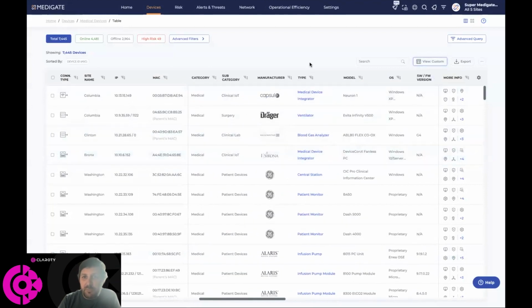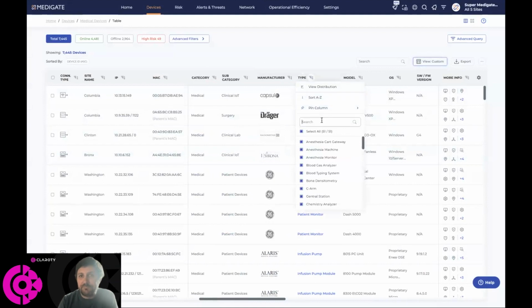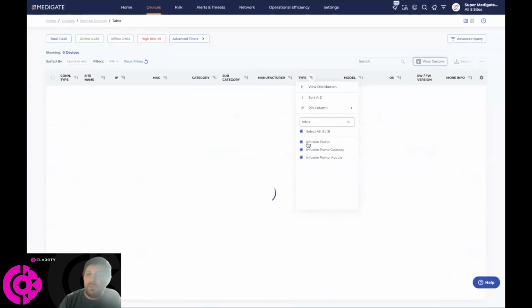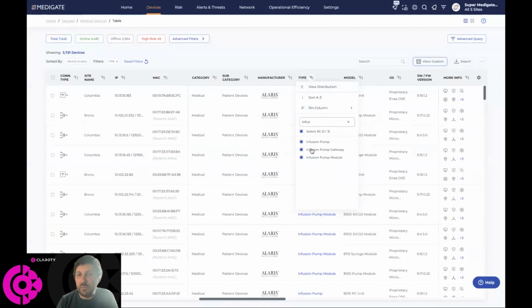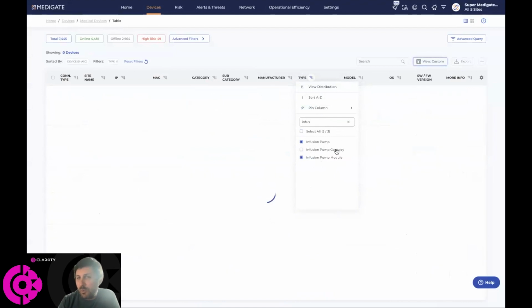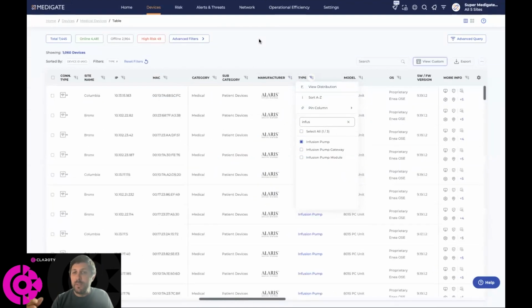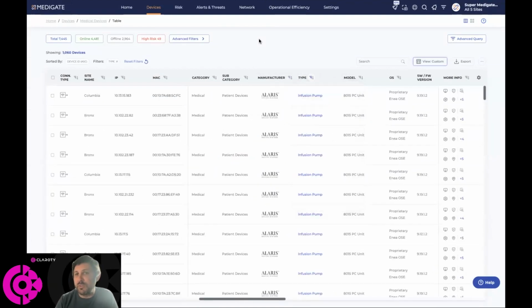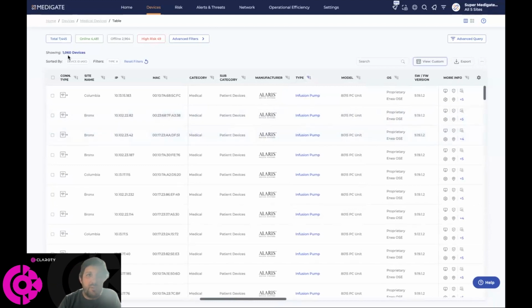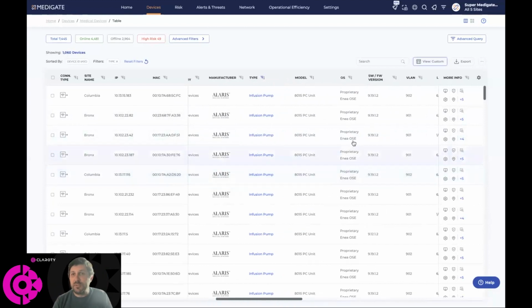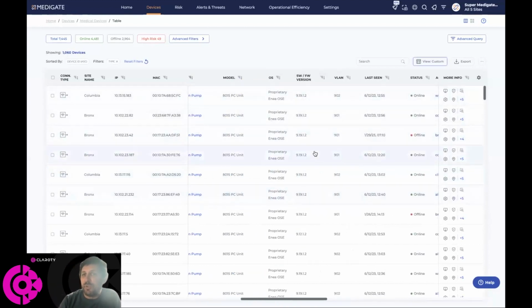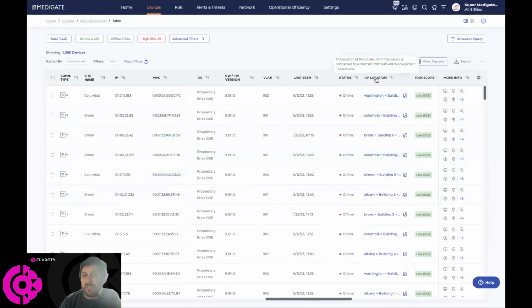The first thing I'll do is go here to my device type and we'll just really quickly filter by infusion pump. So this is going to list out all the infusion pumps in my environment. I'll ignore gateways for now. I'll ignore modules for now and just focus in on the actual pump. And in this case, they're PC units because they're an Alaris system. So I've got 1,060 devices out there spread across all my different sites. I can see the different software and firmware versions running, and I can also see where those devices are located.